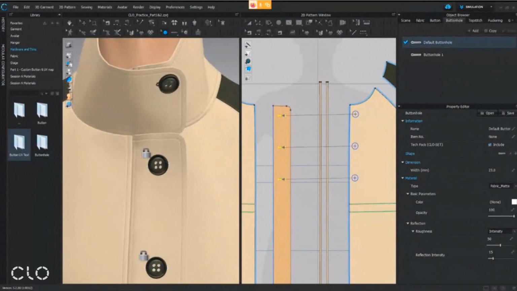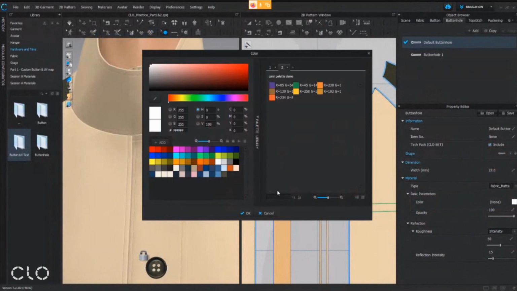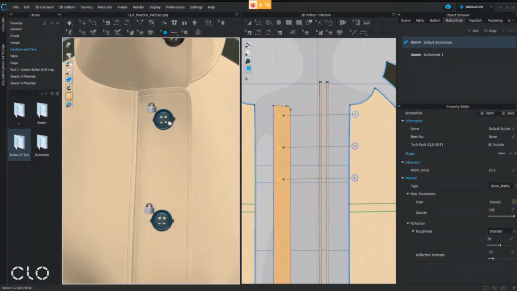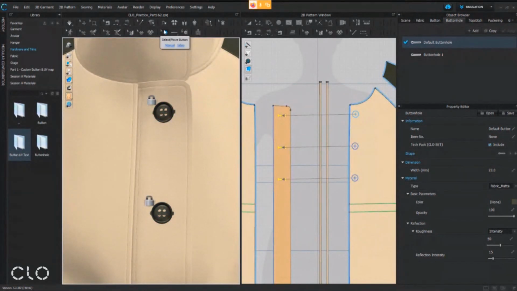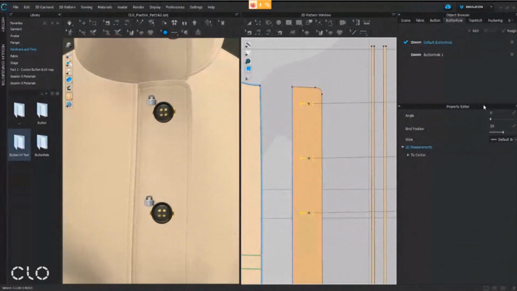So please click on it and move to Property Editor at the bottom. And you can change the shapes as you want and also change the color and other properties. So you can also use the eyedropper to select the color or use the color you added before and click OK. And for changing the binding positions, you can keep using the Select Move Button Tool and then select all the buttonholes and move to Property Editor.